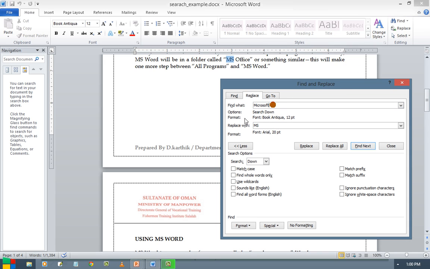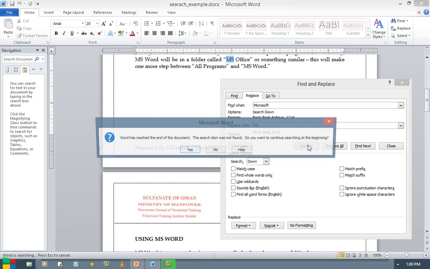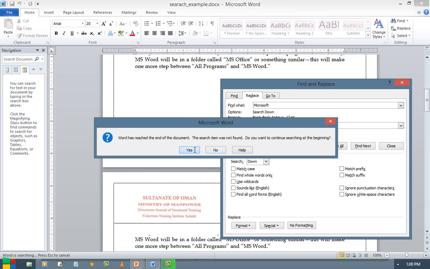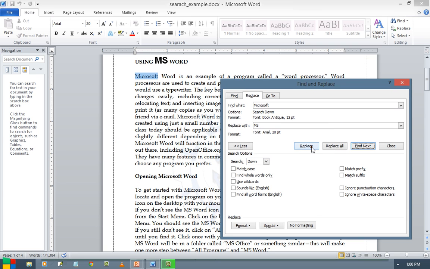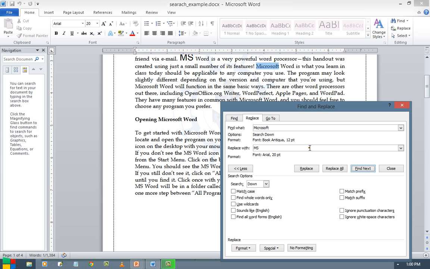So the format is, font type is Bookman Antiqua, size is 12. Here you are going to replace Microsoft with Word MS, font type is Arial and 20. If you want to replace it, go for replace. Yes, replace. And if you want to skip this, go for next. And if you want to replace this, replace. And if you want to replace all, use the option replace all.